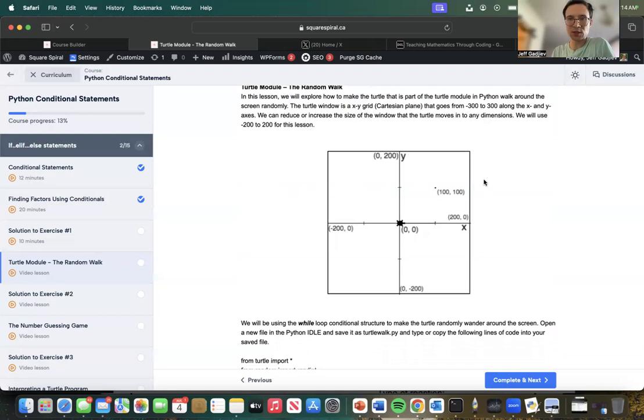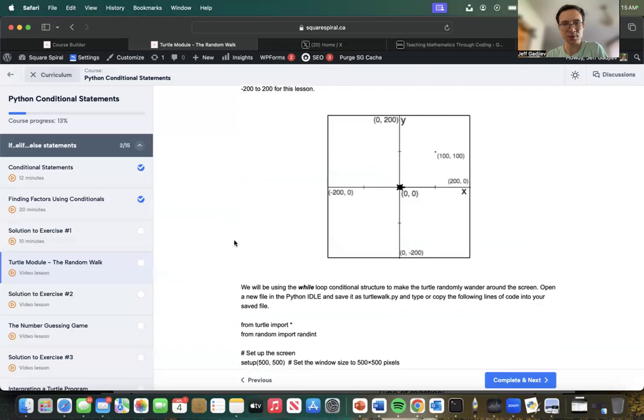So this is what the Cartesian plane would look like in this case. Along the x-axis, it goes from negative 200 to positive 200. Similarly, along the y-axis, it goes from negative 200 to positive 200. The turtle would normally start at 0, 0 at the origin. Here we have a point being shown at 100 and 100, so the x-coordinate is 100 and the y-coordinate is also 100. Recall that any point on the Cartesian plane has two coordinates, an x-coordinate and a y-coordinate.